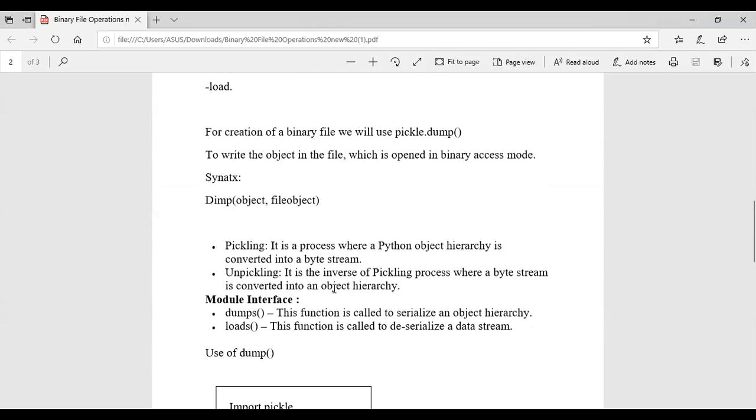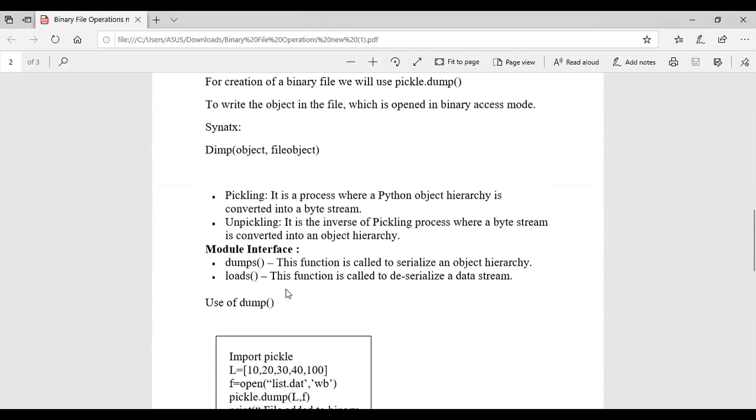Pickling is a process where a Python object hierarchy is converted into a byte stream, and unpickling is the inverse of the pickling process where a byte stream is converted back into an object hierarchy. The module interface of pickle has dump and load. The dump function is called to serialize an object hierarchy, to insert data one by one, and load is called to deserialize a data stream. So remember dump and load methods for the binary file.